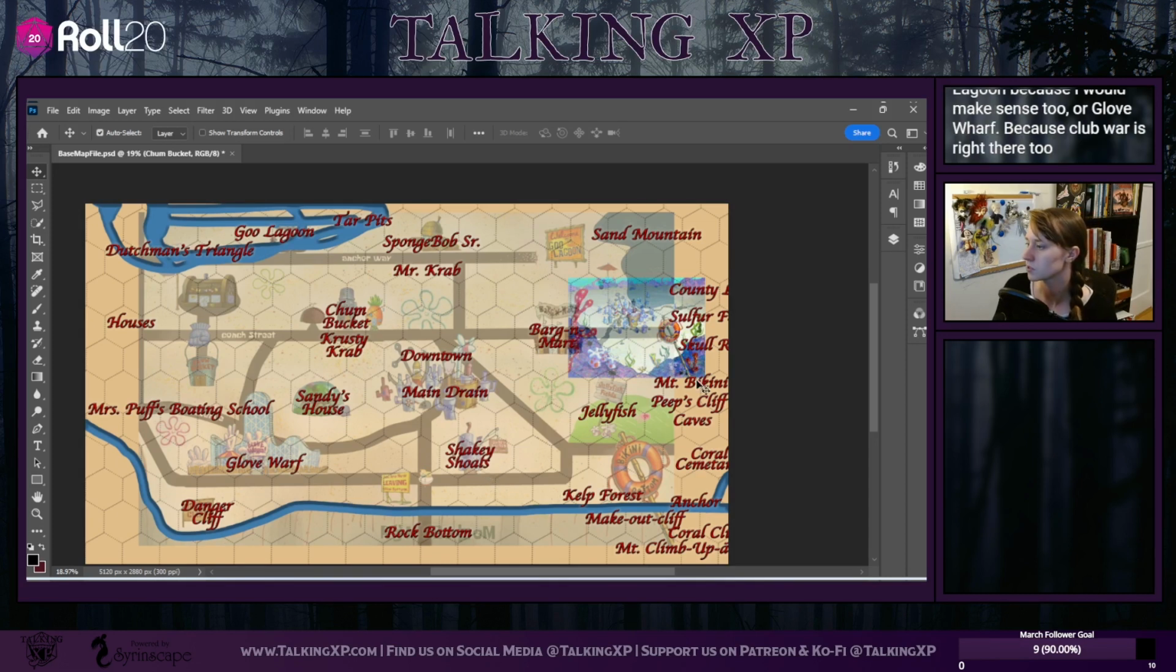Man, there's so many good options. One thing that I think is very, very SpongeBob, but a little dark, is that the cemetery is going to be right next to Shaky Shoals, because I feel like that's a very SpongeBob move to put the cemetery next to the rest home.